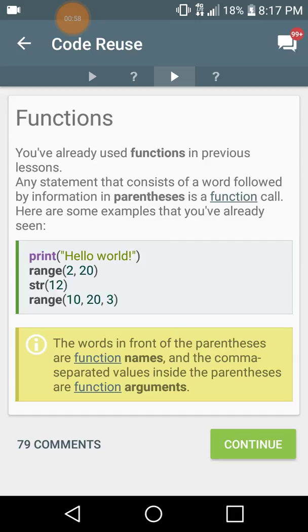You've already used functions in previous lessons. Any statement that consists of a word followed by information in parentheses is a function call. Here are some examples that you've already seen. print("hello world"). Another example would be range(2, 20). Then there's str, short for string, (12). And again, range(10, 20, 3).